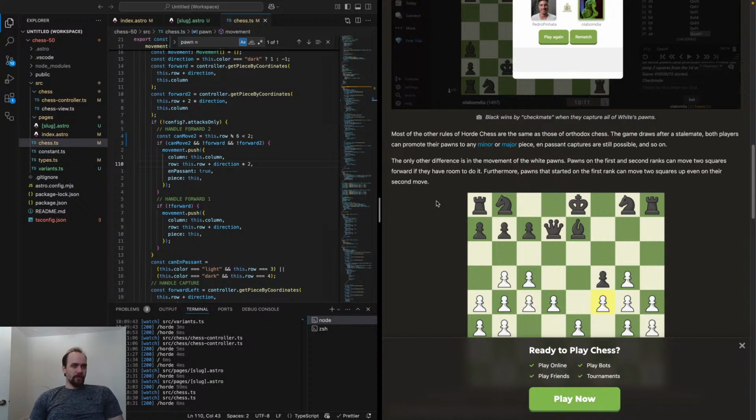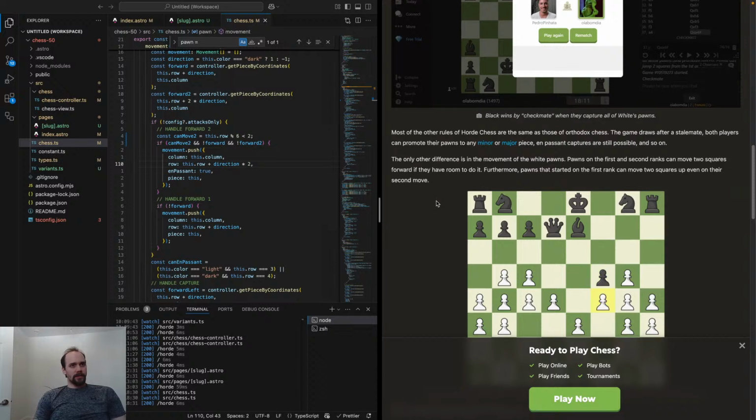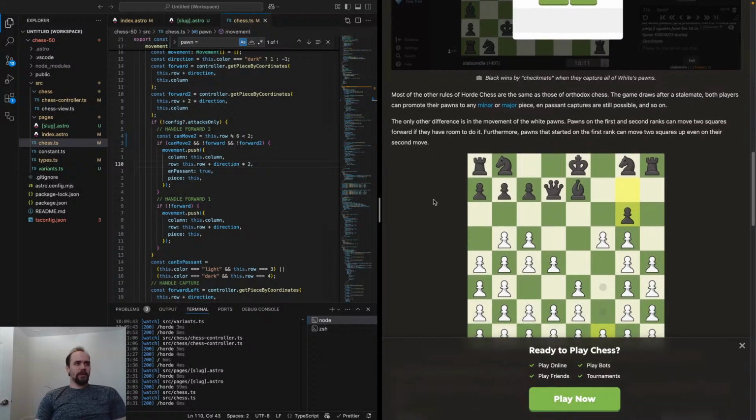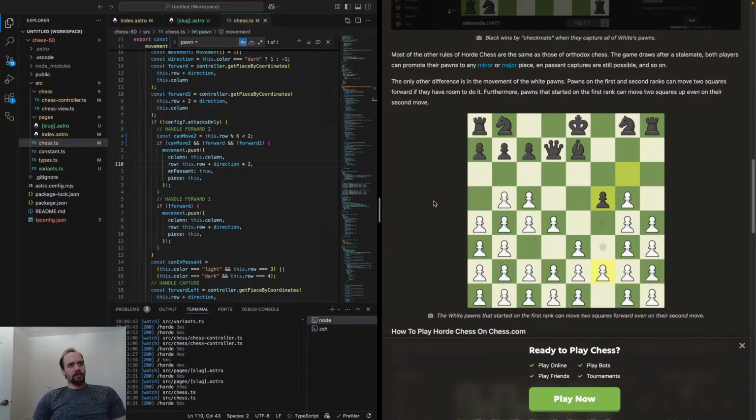Most of the rules same as Orthodox chess. Okay. I guess that's probably what I should call my chess, is Orthodox chess. Game draws after a stalemate. Both players can promote their pawns to any minor or major piece. En passant capture is still possible and so on. The only difference, moving the white pawns. Pawns on the first and second ranks can move 2 squares forward if they have room to do it. Furthermore, pawns that started on the first rank can move 2 squares up even on their second move.